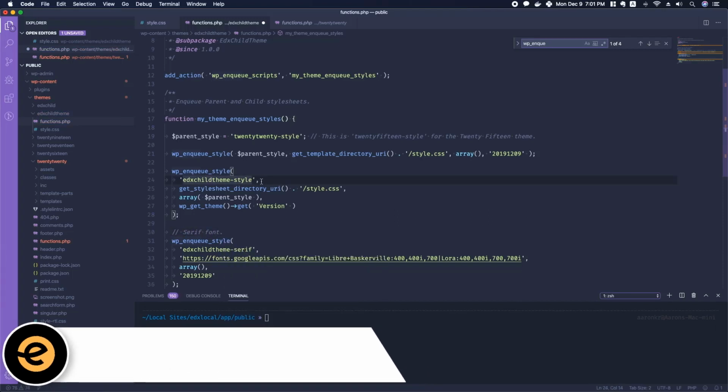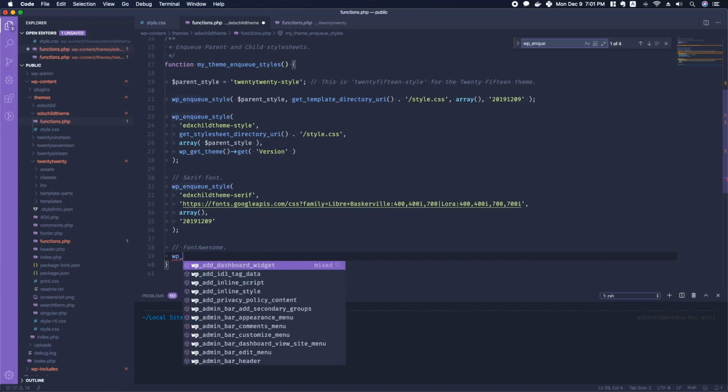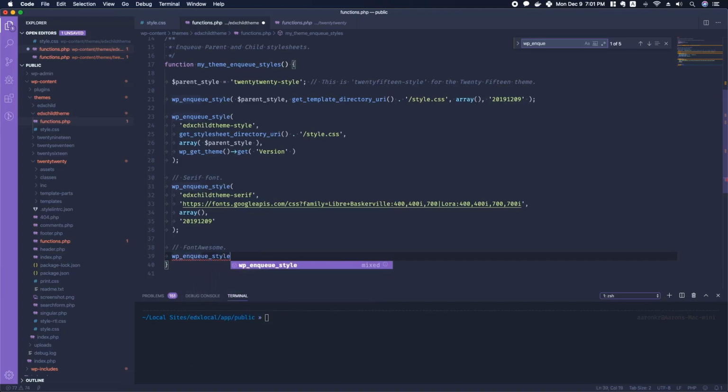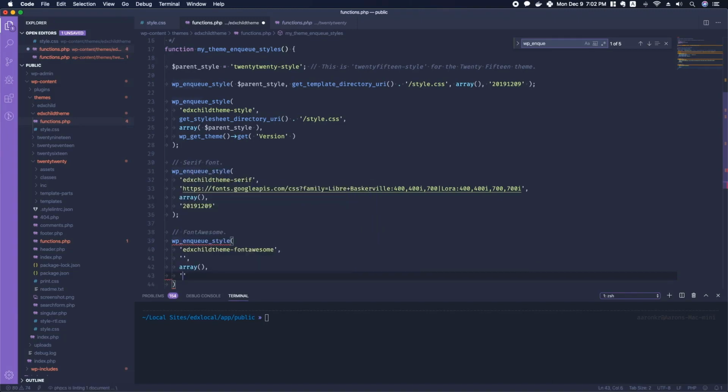And the next one we want, I want to add Font Awesome, because Font Awesome has some pretty awesome icons. So let's add Font Awesome. We can do the same thing, wp_enqueue_style. We'll say EDX child theme Font Awesome. The next argument is going to be the source, and I'll show you how to get the source in a minute. It also has no dependencies. And then we can give it a version number of today also.